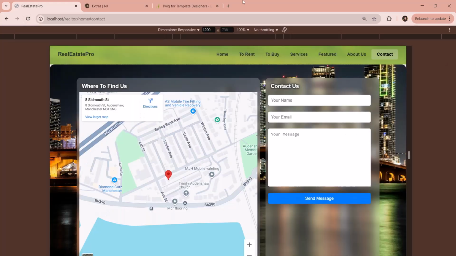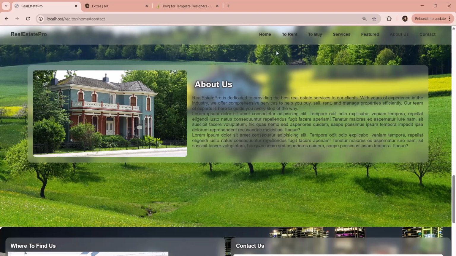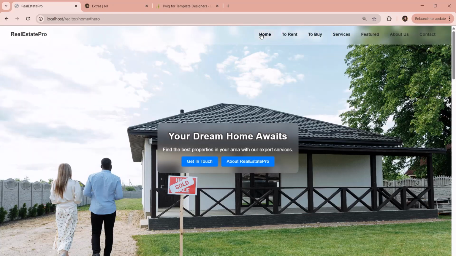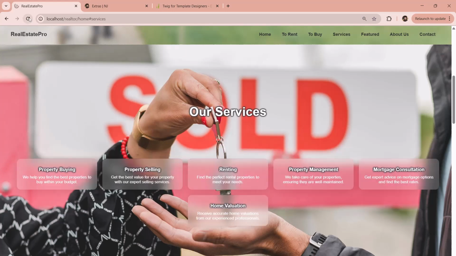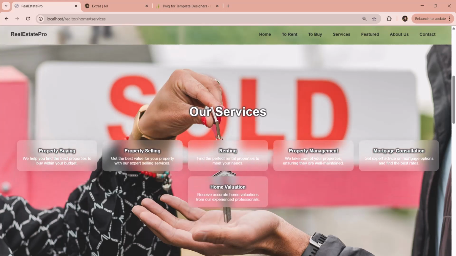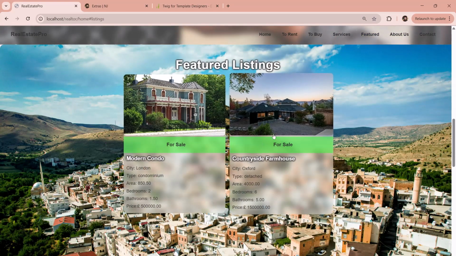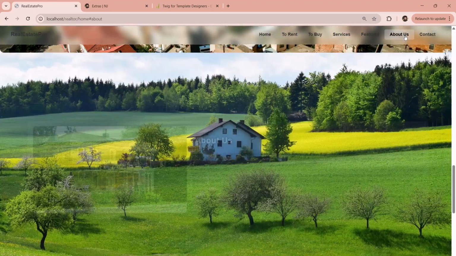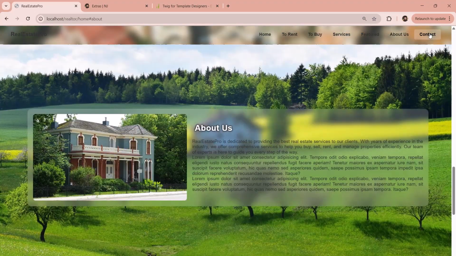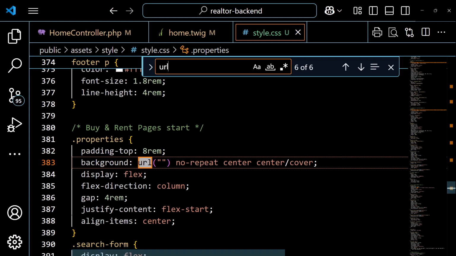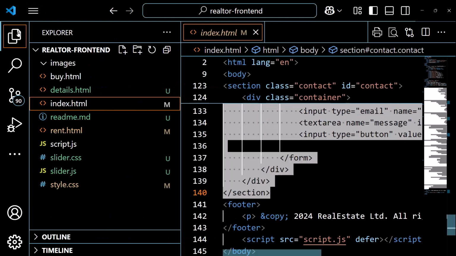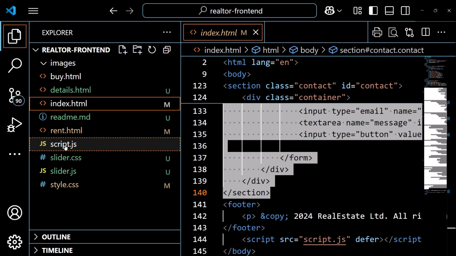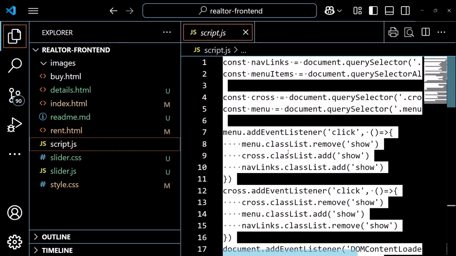So now what we need to do is bring these things. They will be made visible dynamically. So we have to bring in the JavaScript, and for the featured, these properties are also made visible dynamically, then about us, and then contact us. Okay. So let's go back to the front-end project. We have the script.js file. So copy everything.